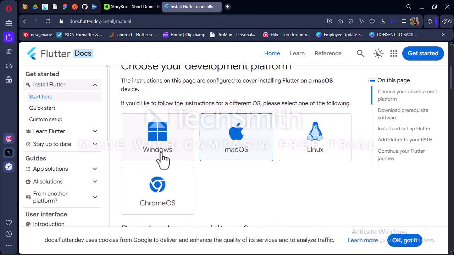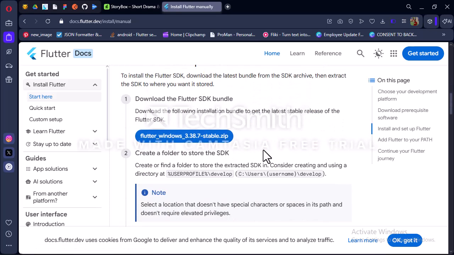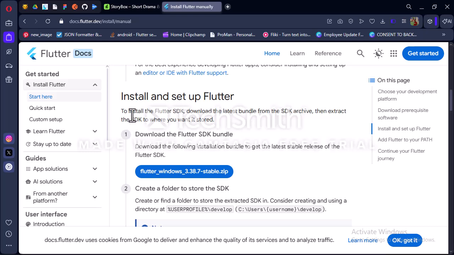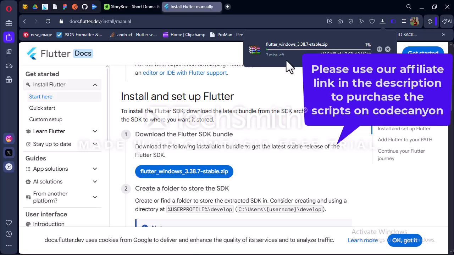Like before, you click on the preferred operating system that you want to use, and then like I said, we're going to be skipping this again, and then we come down to install and set up Flutter. So what we want to do is install the Flutter SDK, download the latest bundle from the SDK archive. So here's what we have basically. We have Flutter Windows 3.38.7, which is a stable version at the time. So you want to go ahead and click on this. This is going to automatically get started with your Flutter SDK download.